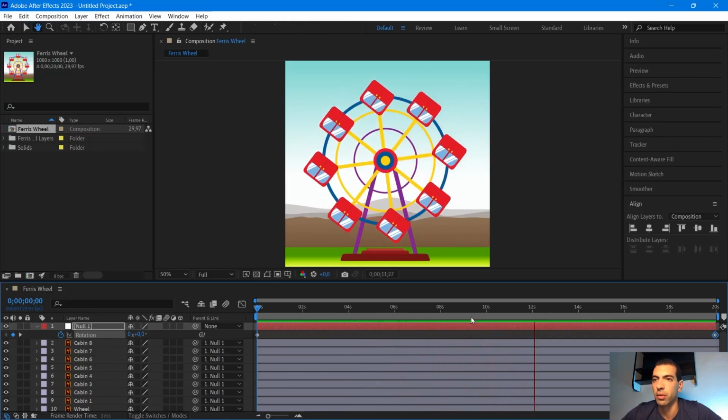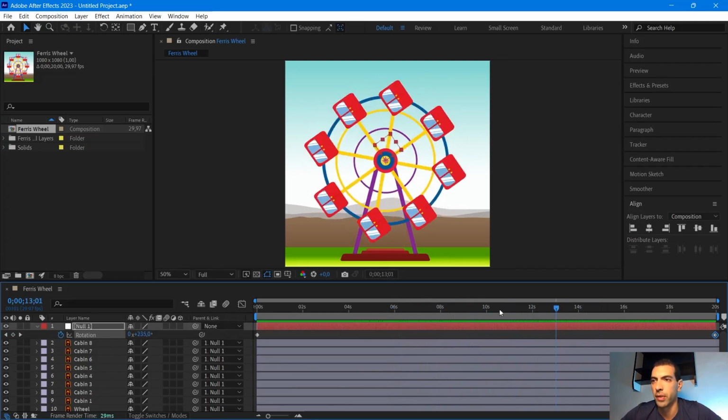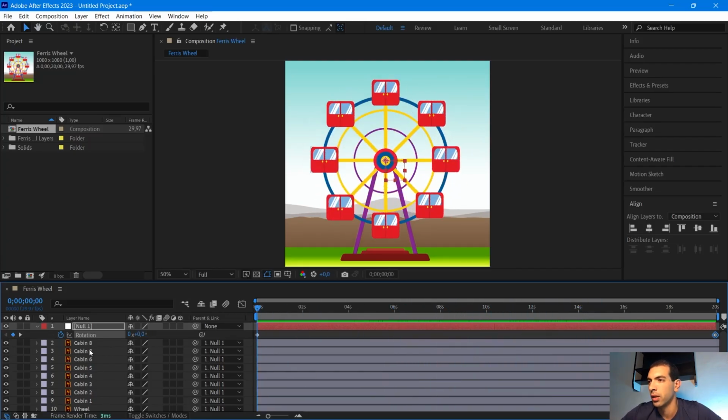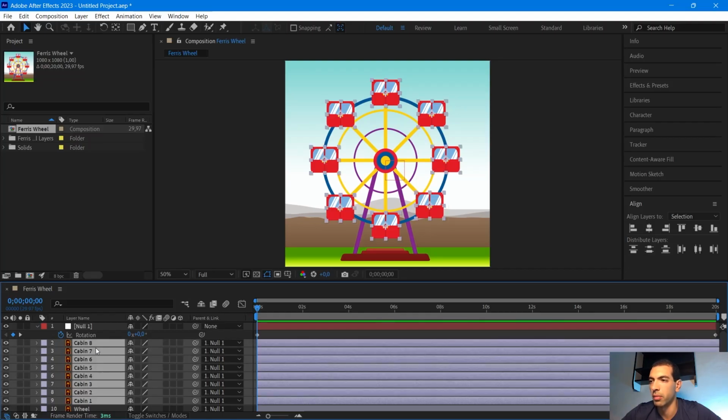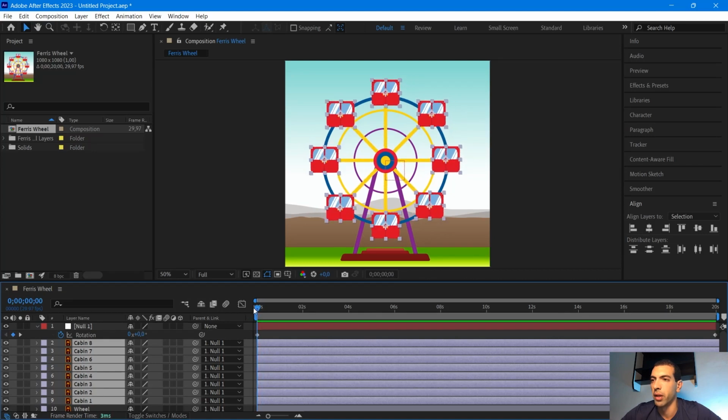But of course we don't want the cabins to be upside down like this, so we need to fix this. I'm gonna click on cabin 1, press shift, go to cabin 8, select all the cabins this way, make sure the playhead is right here in the beginning. I'm gonna press R.